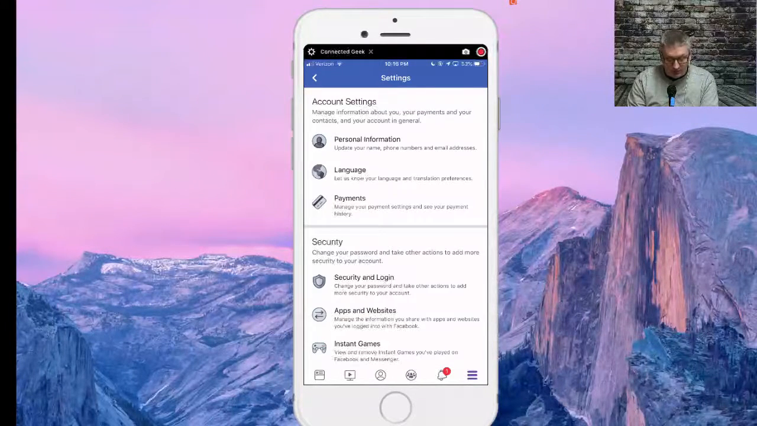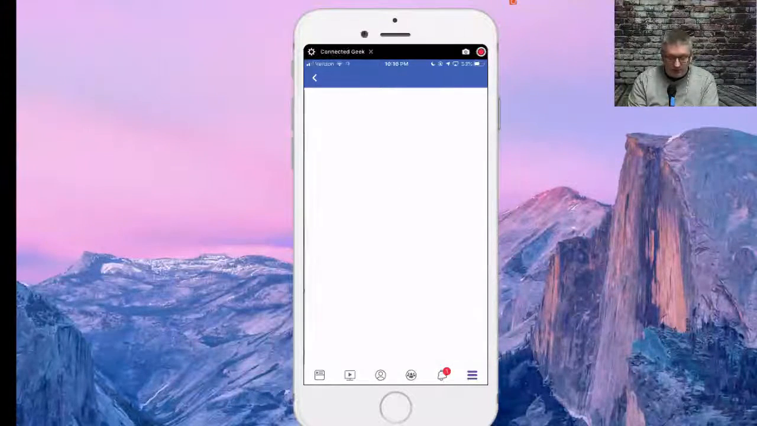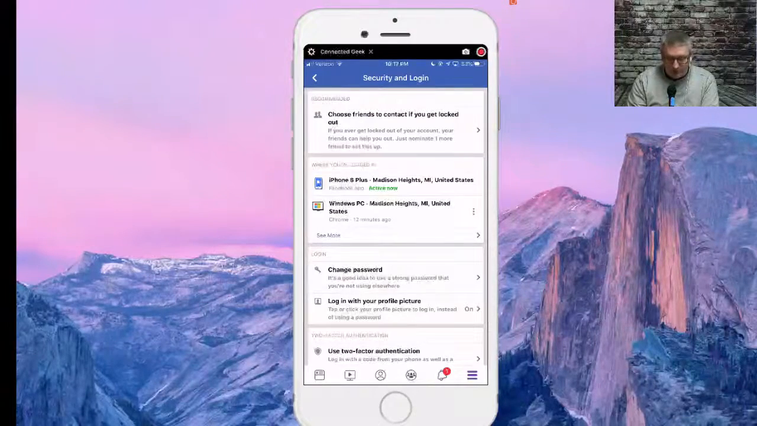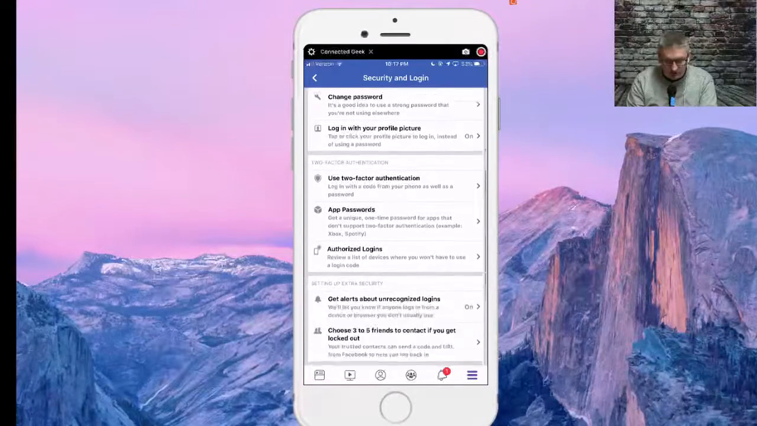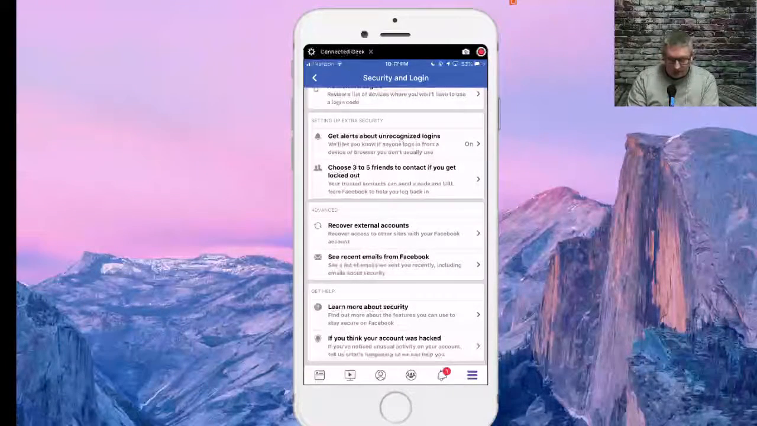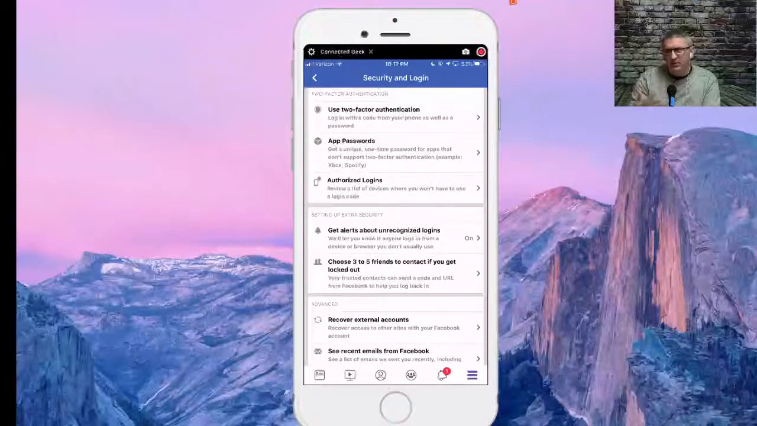Inside the settings option, there's all kinds of information here. You have everything from your login to where you've been logged in, if you want to use two-factor authentication, all kinds of advanced features. I strongly suggest that you go through this side of your Facebook periodically and look, because it's presented a little bit differently on your computer.